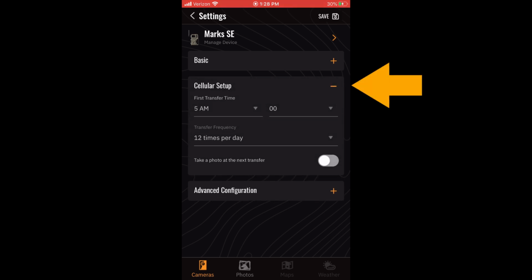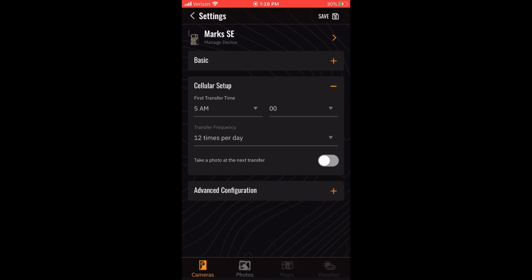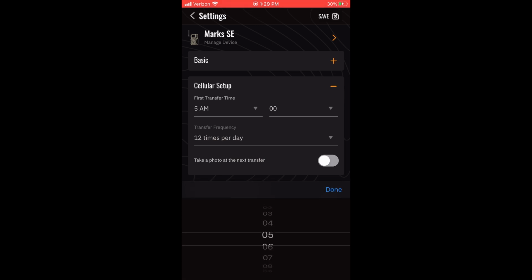Click the plus sign to the right of Cellular Setup to expand the settings options. The first setting under Cellular Setup is the first transfer time. This is the time of day that the first communication will take place. Even if the camera has not taken photos since the last communication that it needs to transfer, it will communicate with the servers at this time. This time will be the starting point for calculating other communications within our next setting.